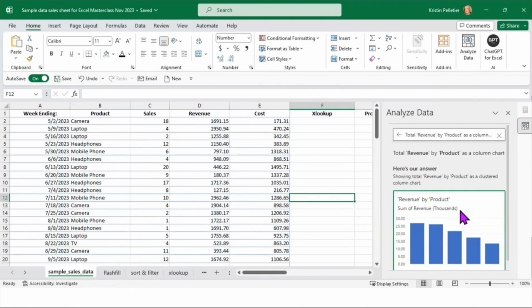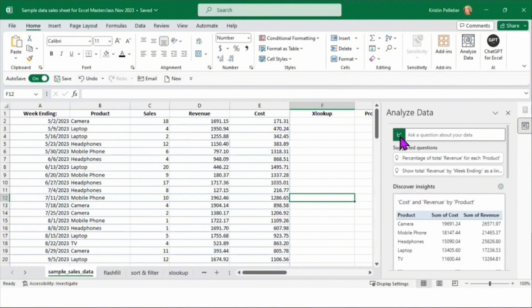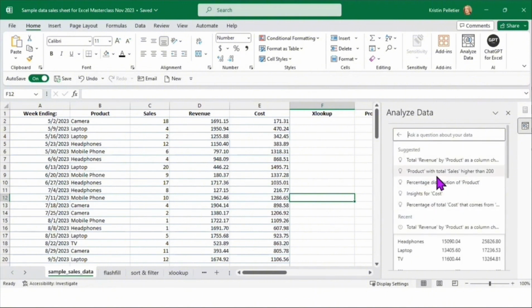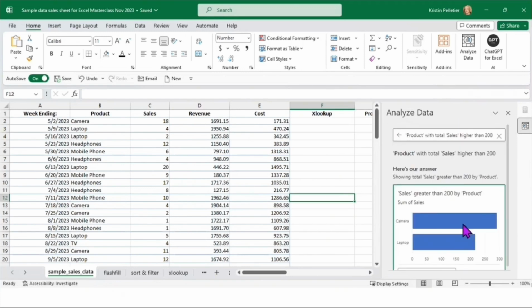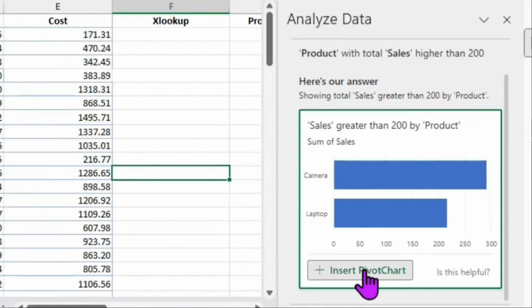So I can say the same thing. Give me total revenue by product. Now it's visualizing that data as well. So talk to it, right? Ask it what you need, but also use the prompts that it's giving you, because more than likely it's going to give you here what you're looking for anyway, right? So just pick one, right? And so it's giving you all these totals, insert a pivot chart.